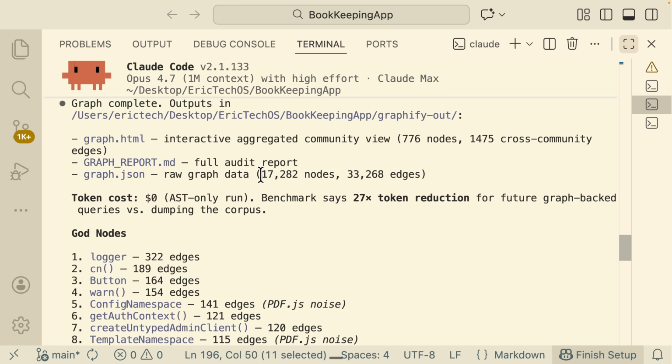There you can see we have 17,000 nodes and 33 edges. Edges are basically the connections between the nodes, and nodes are basically the individual files or individual components that we have. You can see the token cost here, this is how much it costs, and this is the benchmark. Roughly, we're saving 27 times in token reductions for any questions that we ask a large language model about our codebase. So this is the impact that we have here.